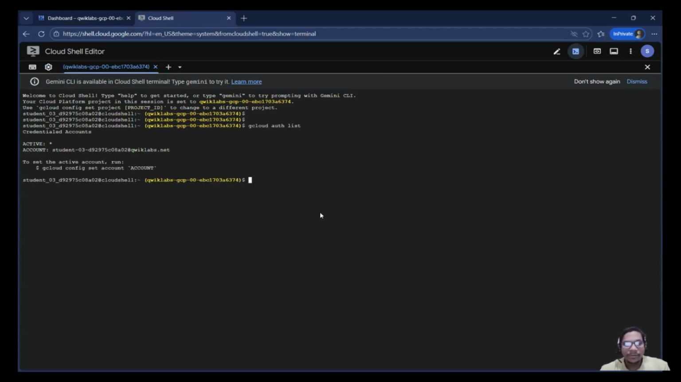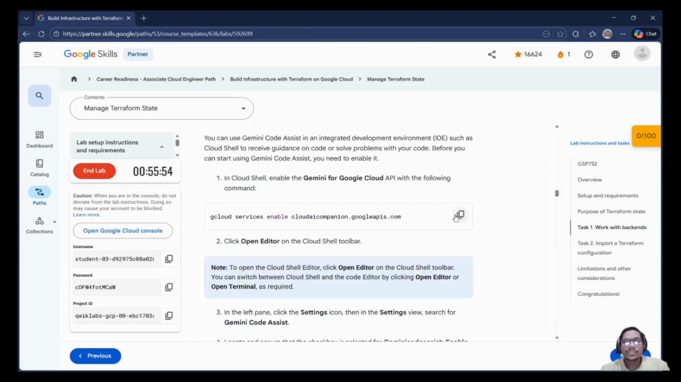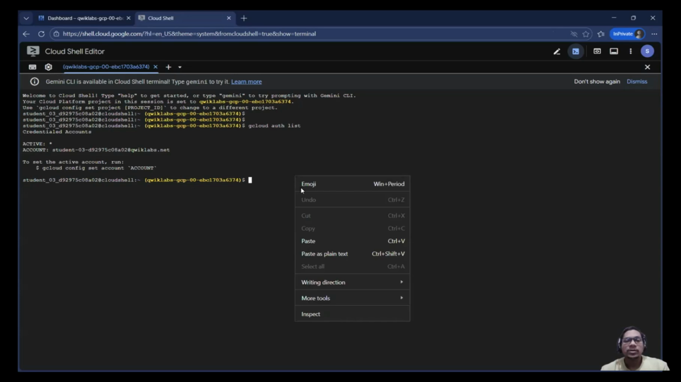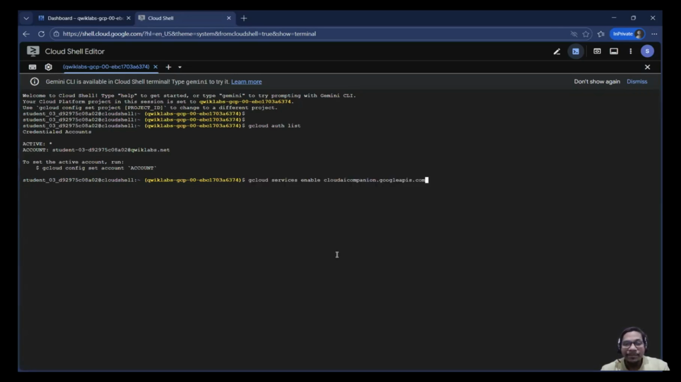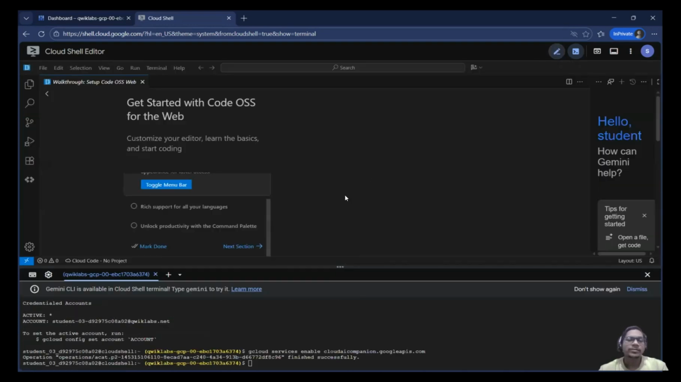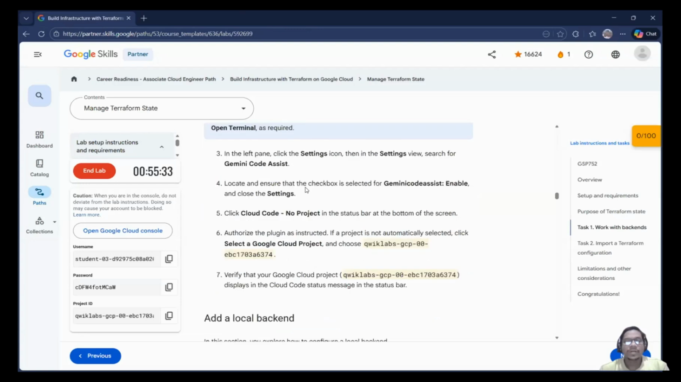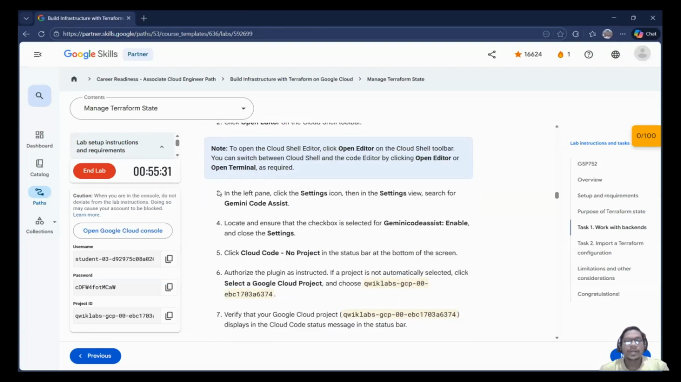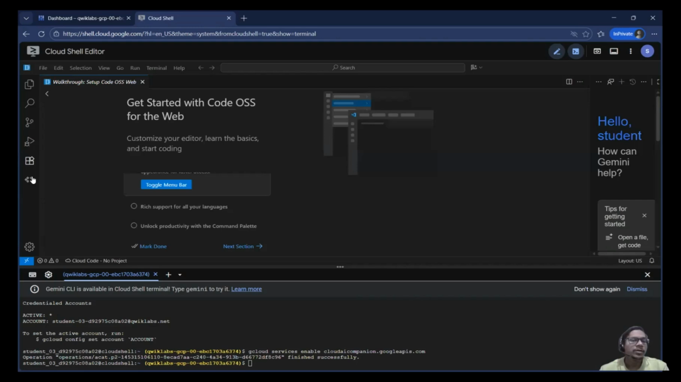Okay, we are good, and we are already in the project ID, so that's fine. First, I have to enable the Gemini service API. I need to enable the API. I will open the editor as well. Okay, so we need to perform this activity.